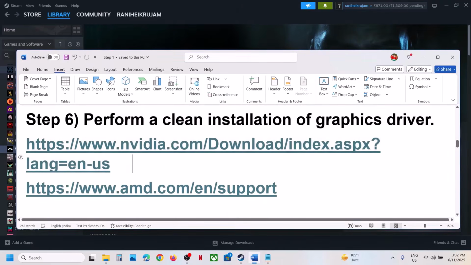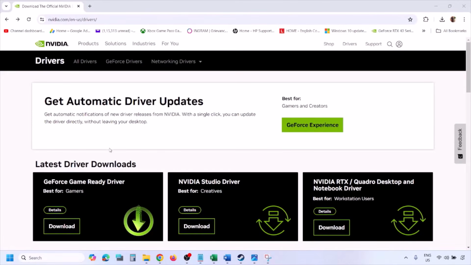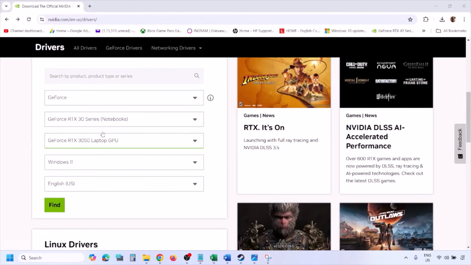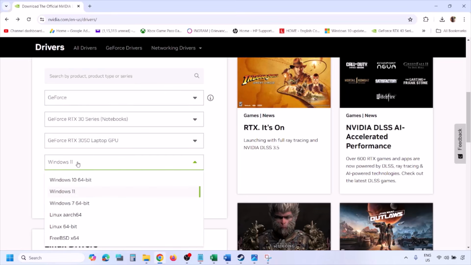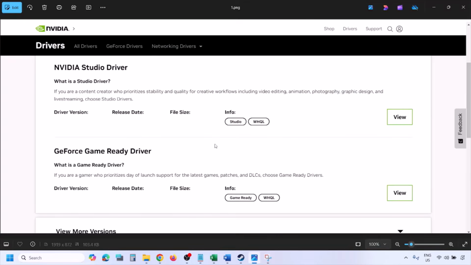If you have NVIDIA card, go to NVIDIA website. If you have AMD card, go to AMD website. I'm showing for NVIDIA. So to perform a clean installation, go to NVIDIA website and then select your graphic card from the list. Make sure that you select your graphic card and then select the right operating system. So if you have Windows 11, select Windows 11. If you have Windows 10, select Windows 10 and then click on Find. And once you click on Find, you will see this page.